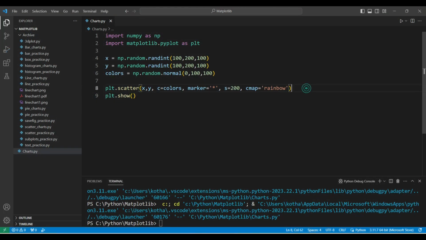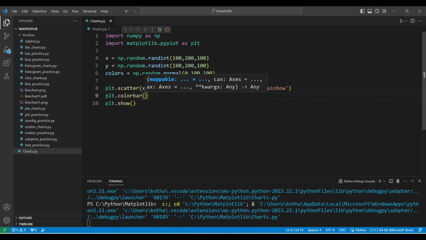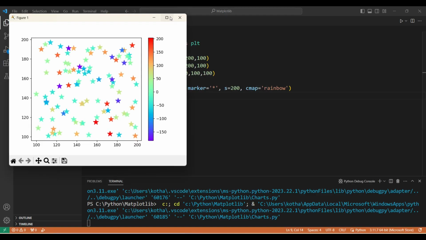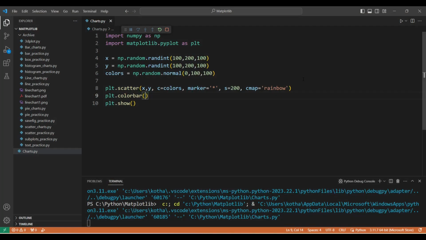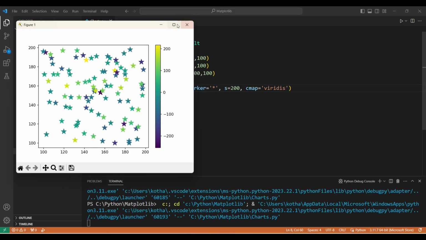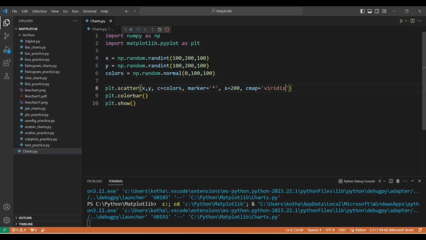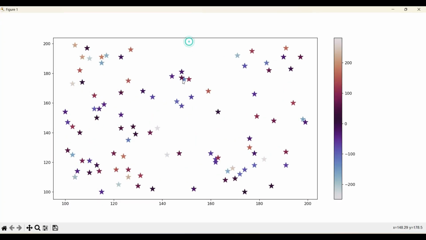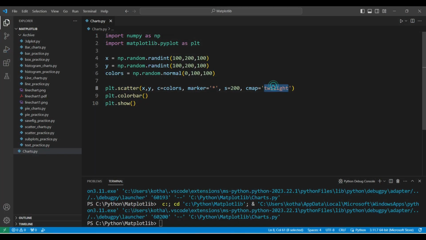And you can show that color map as well with plt dot colorbar. Okay, let me execute it. You'll be able to see that color bar as well. See, color map rainbow, and you can change it to different ones. Change to viridis as well. See here, viridis color map, you can change it to twilight as well. See here, different colors. I think viridis looks better, I guess. Yes, this looks better.